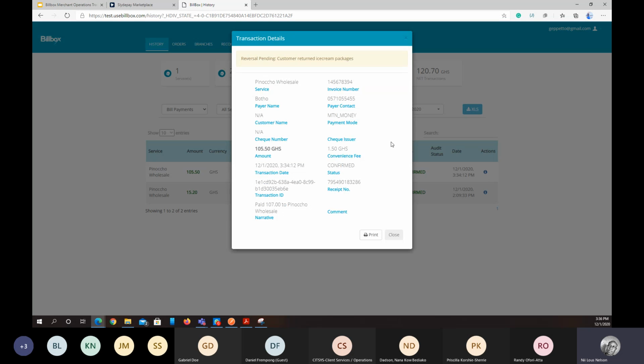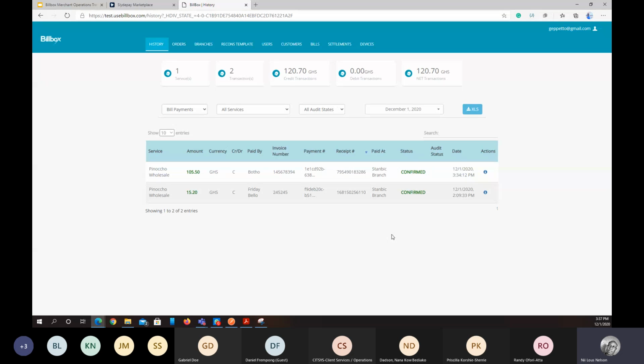So in the case where a transaction has been reversed, you can see that the reversal is currently pending, customer return ice cream package, right? So in the case any other user logs into the service and comes to check on a particular transaction, they will see the status of the reversal and get to know if the reversal has occurred or not. This reversal is pending, as I mentioned earlier, because we cannot actually reverse the money into the customer's account, right?